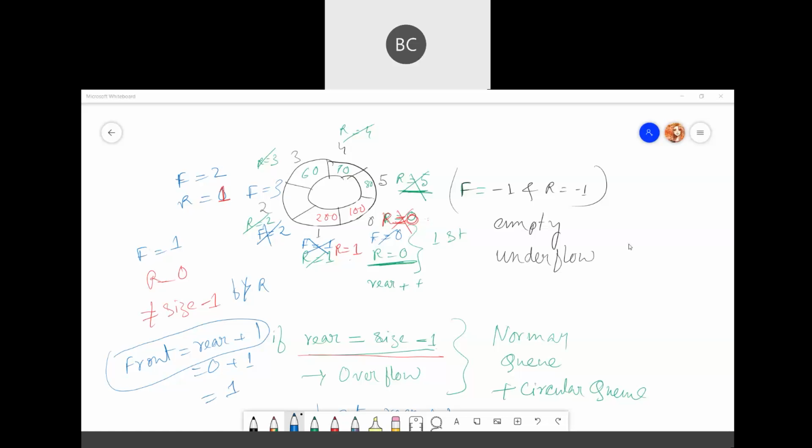No, we cannot delete from rear. You can delete only from the front in the case of a circular queue also. So in both normal queue and circular queue, you can enqueue items from the rear end and you can delete items from the front end only. It will simply follow this rule.